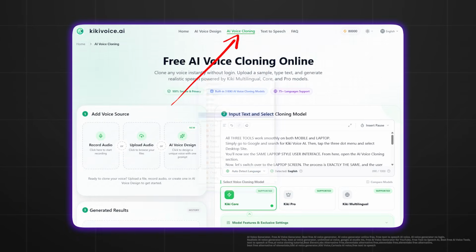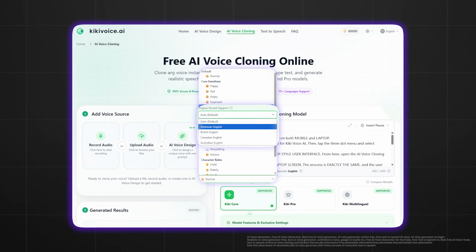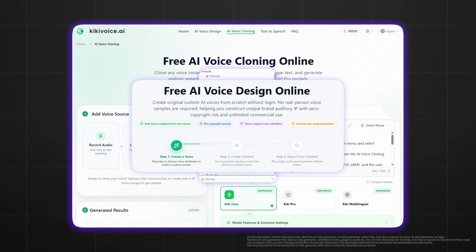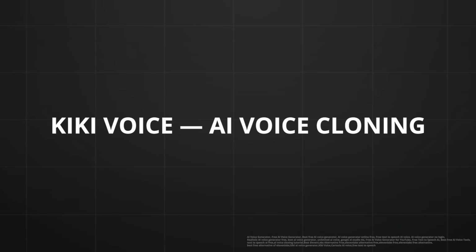We'll clone voices, control emotions, choose regional accents, design custom AI voices, and even fine-tune how natural the final voice sounds. So let's start with Kiki Voice.